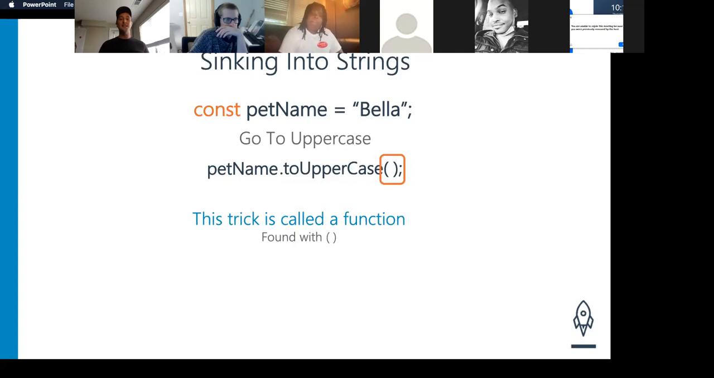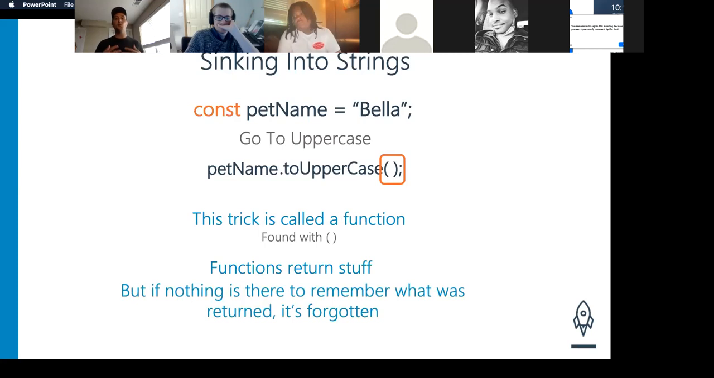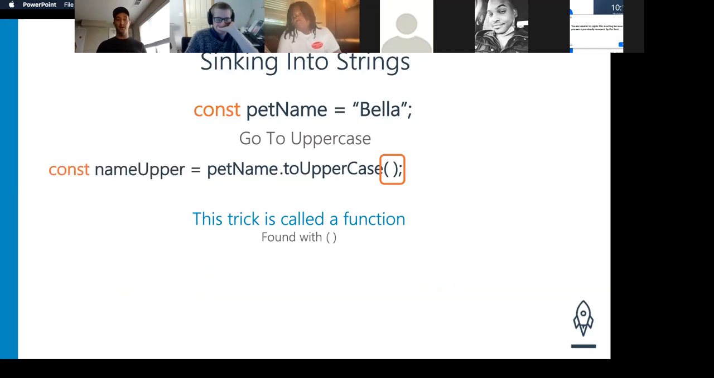We know it's a function because it's found with parentheses. We see these parentheses at the end, the open close parentheses. This dictates a function. One more thing about functions, and we'll learn more about these down the road. We're just going to get our feet a little wet today about them. Functions actually return stuff. But as you know, computers do not remember things unless we absolutely tell them to. So if there's nothing there to remember what was returned from the function, it's forgotten. Therefore, we need to make sure we include a variable there. This is how we get our name or our pet's name to be all uppercase.